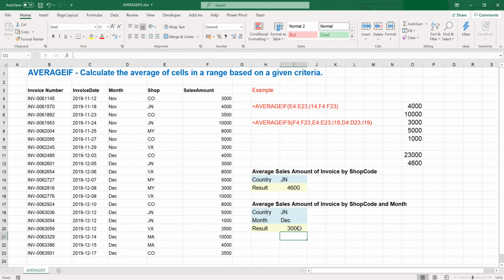So we can see that the result is 3,000. Let's check it. 1, so there are 9,000 divided by 3 is 3,000. Great.